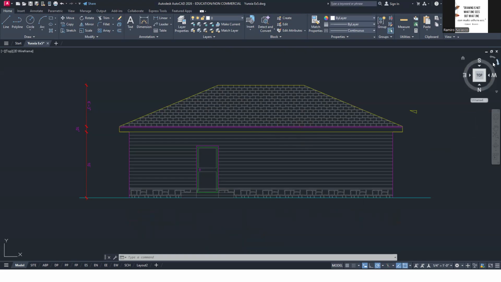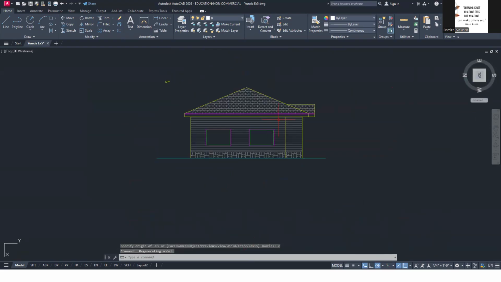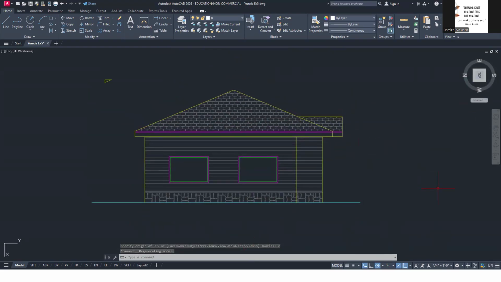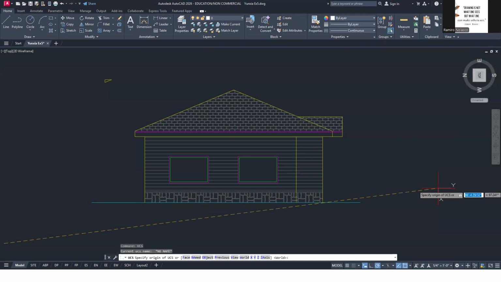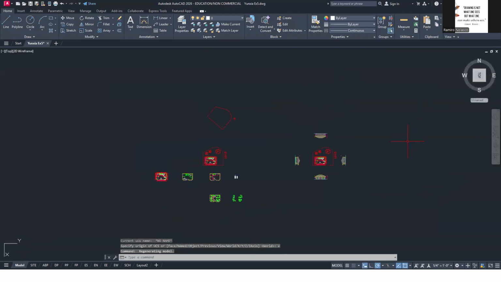Okay, so take a photo of that, and then let's go to the west elevation. So that's how the west elevation would look like. Okay, so take a photo of that. And then again, if you need to, you say UCSV. Very quick, right? Now, let's go back to the south elevation where we will start all of this.